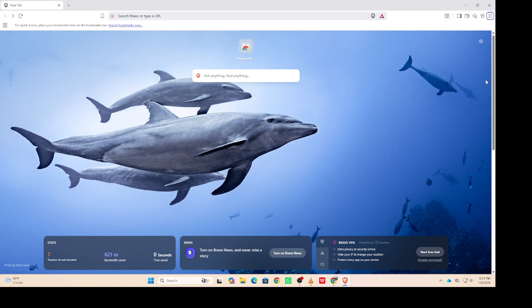Hello everyone. In this tutorial, I'll show you how to install extensions in Brave browser in 2026.